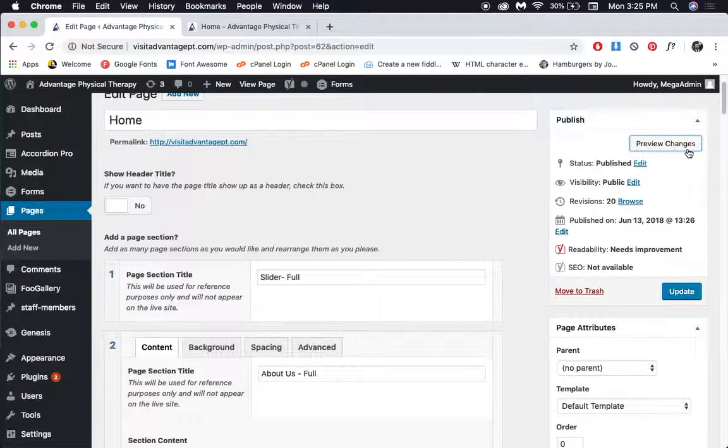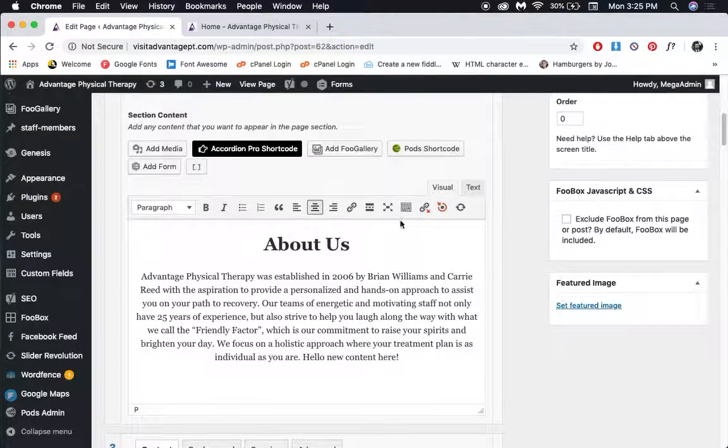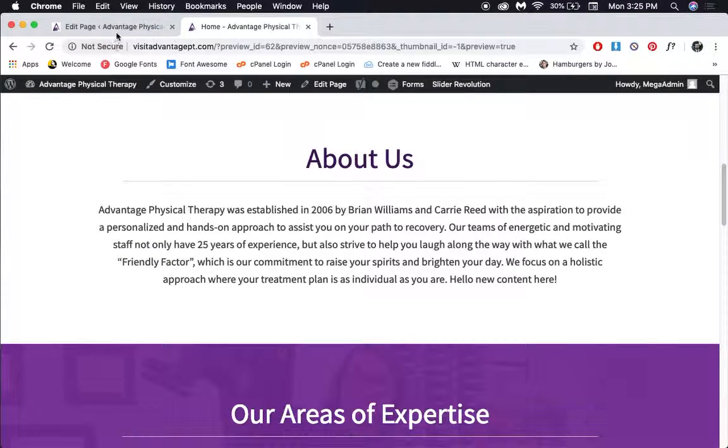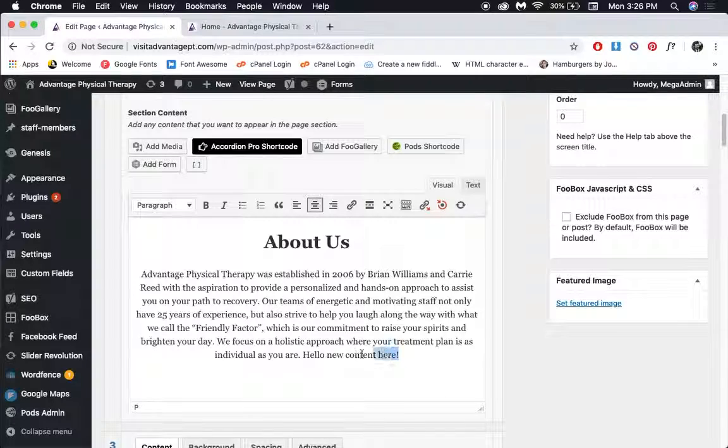You're literally just previewing it. So this is a good way to go in and test new content that you'd like to add to make sure that it looks good, or just to double check that it's exactly what you want. There are different ways to manipulate text as well up here. You can bold text, italicize, you can make bulleted lists or numbered lists. You can change the alignment, insert and edit links.